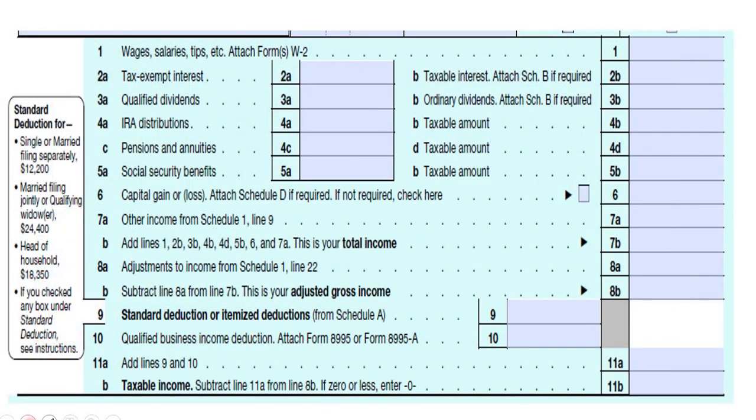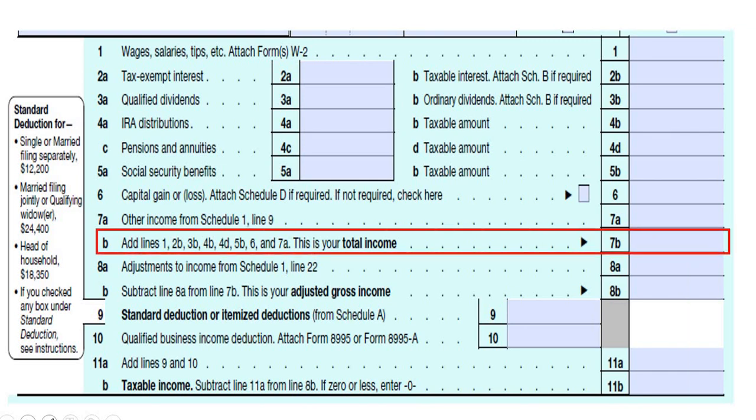So what we're going to be doing is focusing on this part of the 1040. We've looked at this a little bit before, but we're going to be going through and focusing on particular lines. So right here, we're going to focus on line 7B. I will give you information to put in up here, okay? And what does 7B say? It just says add lines 1, 2B, 3B, 4B, 4D, 5B, 6, and 7A. And then whatever you get from adding those up is going to be your answer for that.